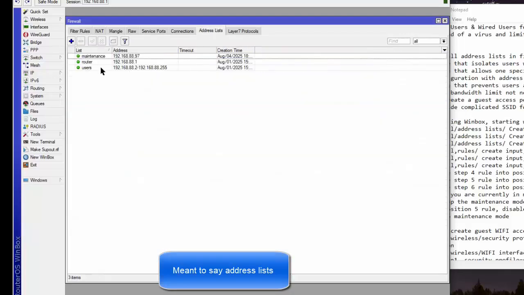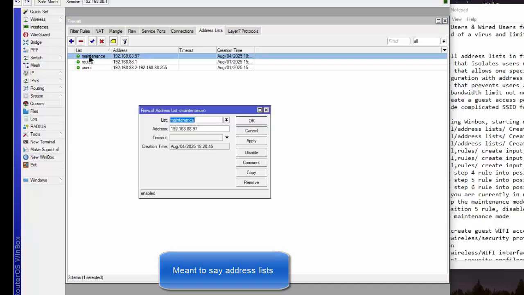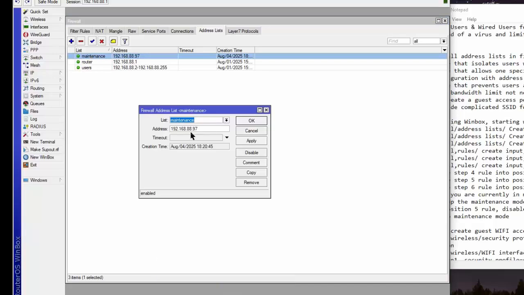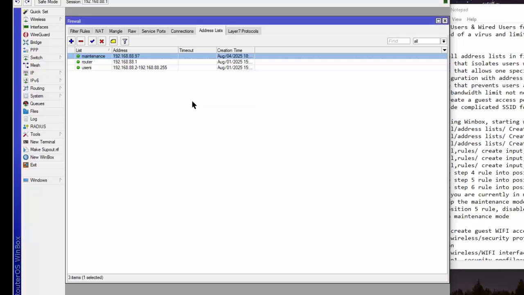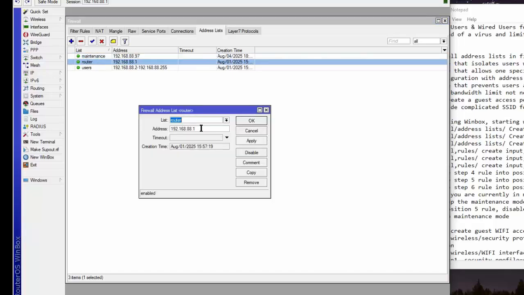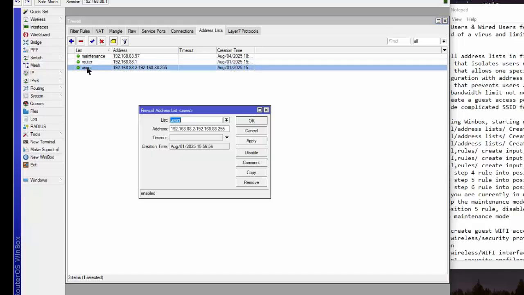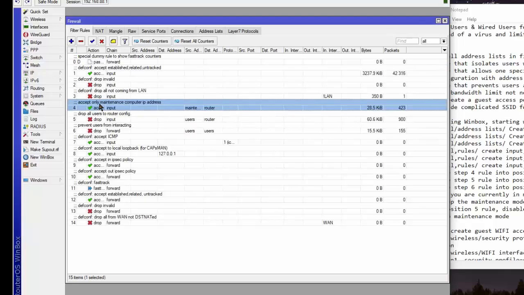We went up to address lists and we entered it. We entered a maintenance address list and we called it .97. We created a router address list and we addressed it .1. And then we had a users address list, which goes from .2 to .255, which is all inclusive of that network. So anybody on the network is considered a user. The router is the only thing not within that DHCP range. So this rule uses the address list, maintenance and router.